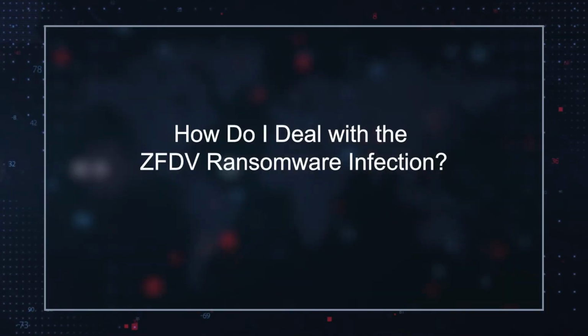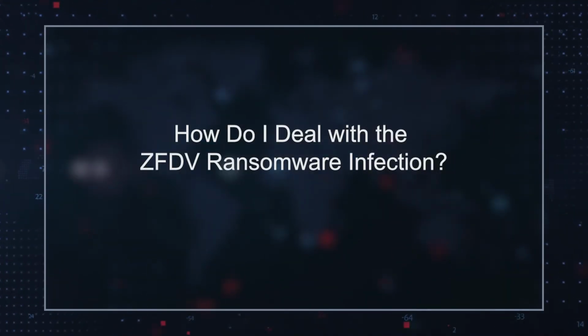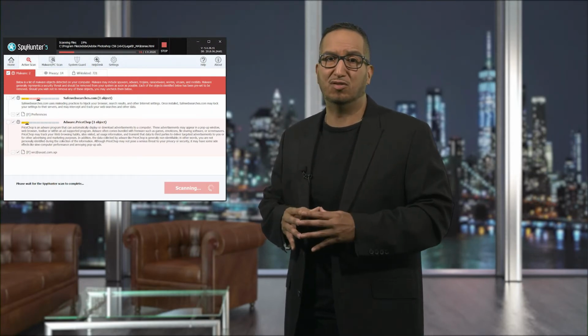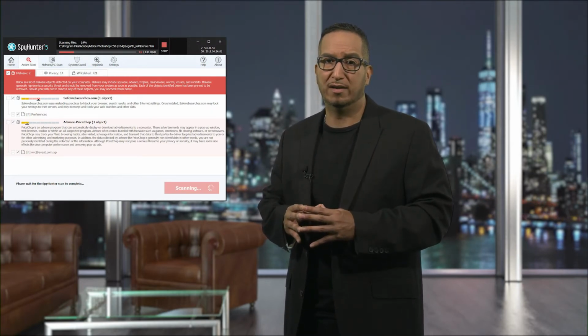How do I deal with the ZFDV ransomware infection? To protect yourself from the ZFDV ransomware infection, you should invest in a reputable malware remediation tool to regularly scan for elements associated with this troublesome ransomware threat. Additionally, you should also back up your files on an external hard drive or the cloud.